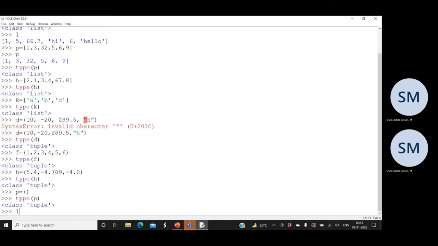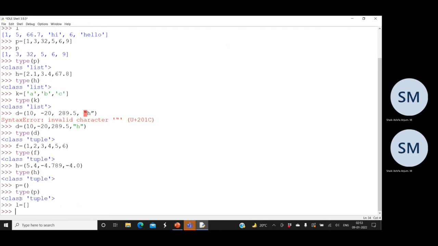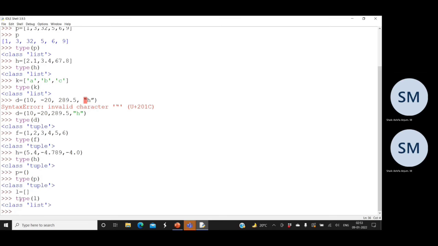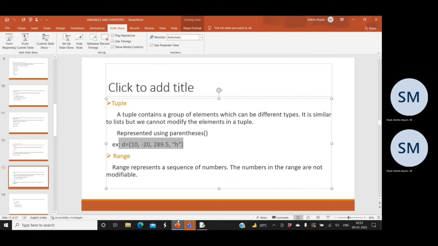I haven't shown you using tuple. If we give empty square braces and check the type of L, it is a class of list. This is about tuples, and you will learn about the tuples in the later session by Harshita. And the next data type is range.